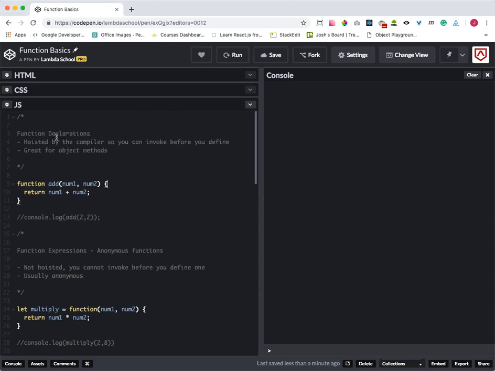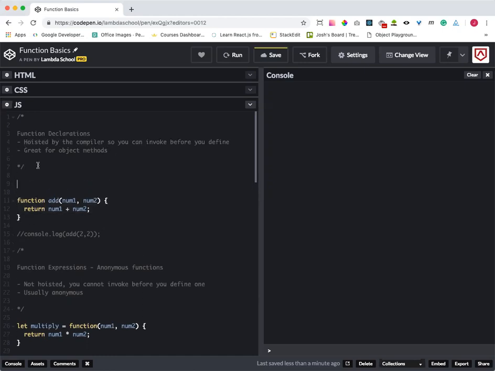Specifically, I want to say this is called a function declaration. A function declaration has some unique abilities about it. Number one, it is hoisted by the compiler so you can invoke before you define. That means I can define my function down here, and then I could actually invoke it or call the function. So I'm going to go ahead and grab this console that is commented out here, uncomment it, and let's see if this works. I'm going to hit run, and you can see it did indeed add 2 numbers.